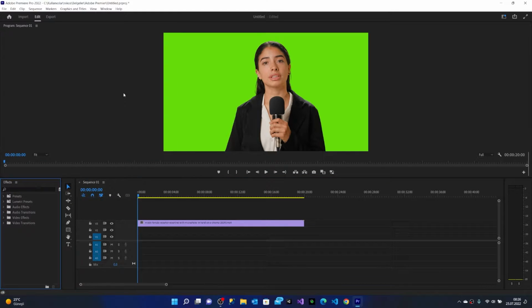I'm clicking the Effects mode. I'm coming to the left side, which opened the menu. I'm clicking the video effects menu, dropping it down. From here, I'm selecting Keying. And from the opening menu, I'm selecting Ultra Key. And now I hold my left mouse button and drag it onto my video.